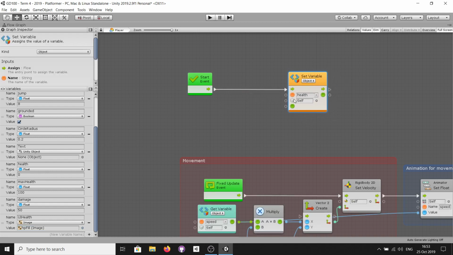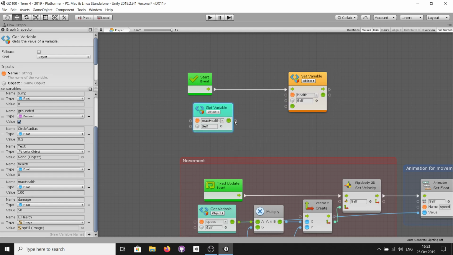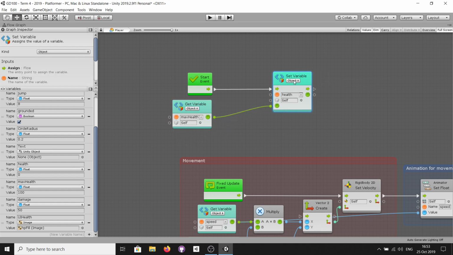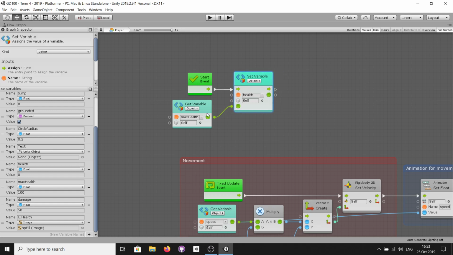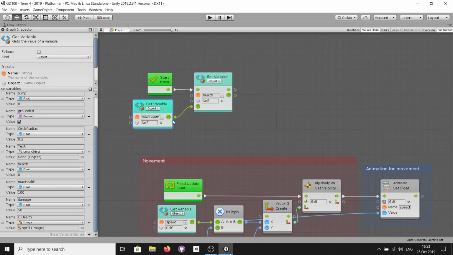Because you then do a set variable. And I'm going to just left click and drag my max health. And I'm going to set my health to be what my max health is. So whenever you're working with the system and you want to change the health, just change the max health. Don't be concerned with the actual health. Because when you start the game, we set the health to be whatever the max health is.